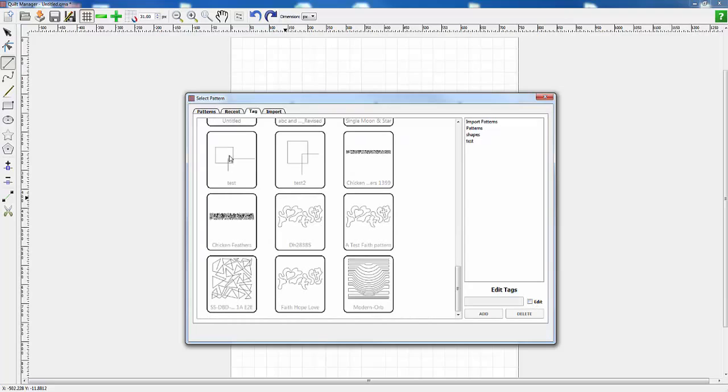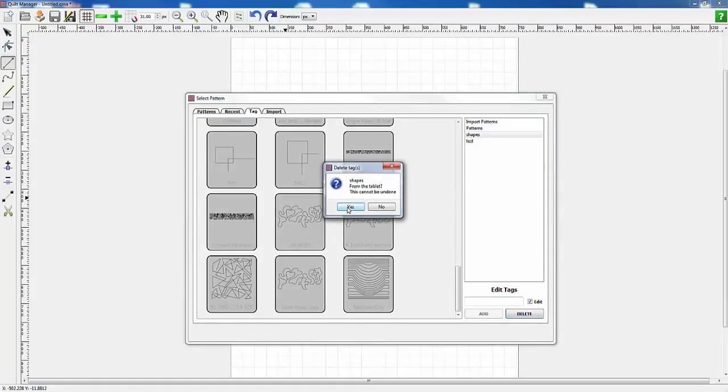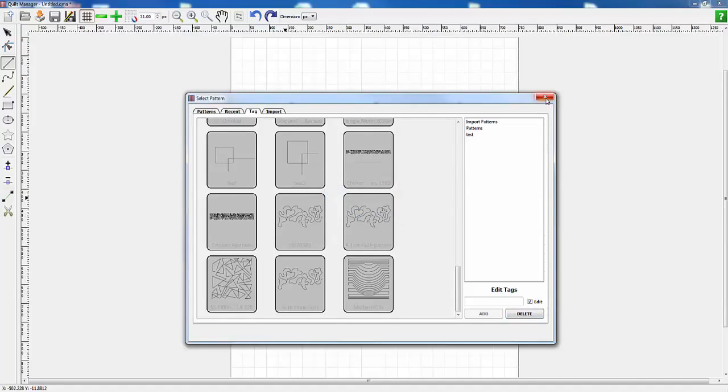Select the patterns from the left and select the tags that you want to attribute to these patterns. The highlighted tags are all of the categories that you can locate that pattern in. You can also delete tags by selecting Edit, selecting the tag that you want to delete, and then selecting Delete. Select Yes to confirm you want to delete the tag. It is important to note that when you delete a tag, only the tag will be removed. Your patterns will remain intact.